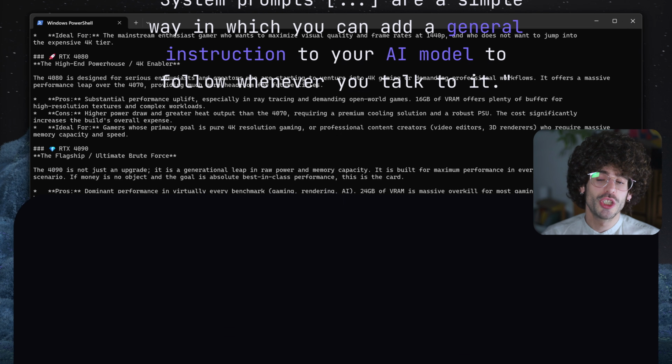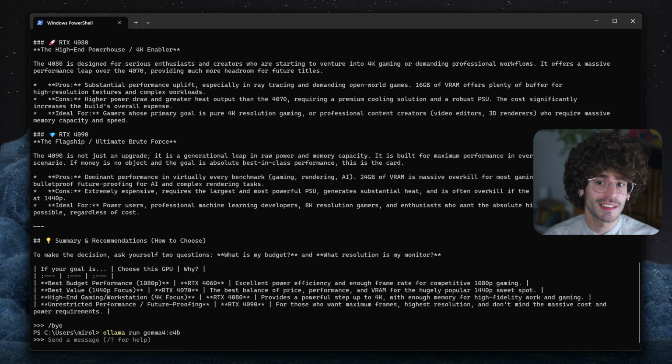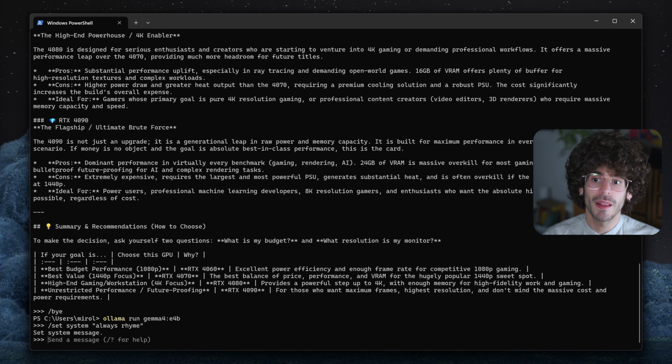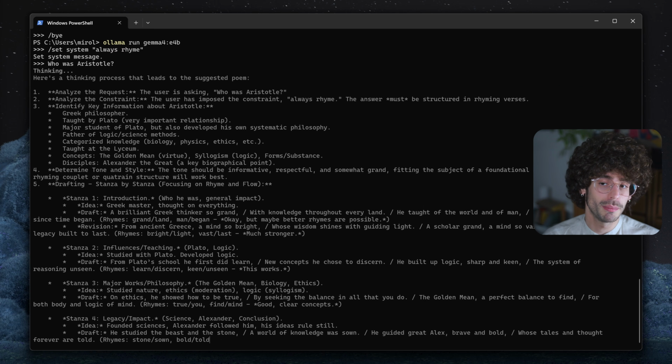Let's first start a new chat by typing /bye and running ollama run gemma4:e4b again. Then we can start our chat by typing /set system, followed by the system prompt in quotation marks. To see that this works, let's test it with "always rhyme." Now each response after this should be made rhyming.